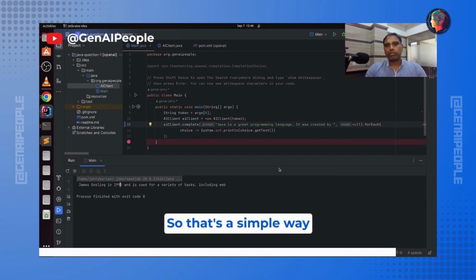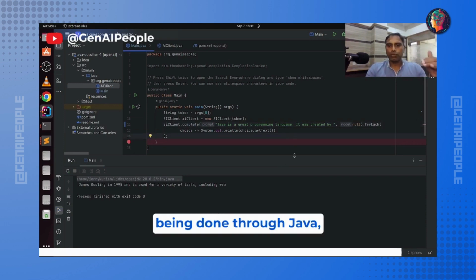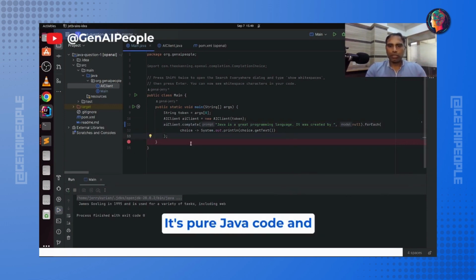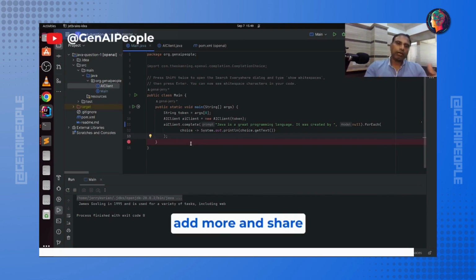That's it. So that's the simple way of getting started. Now this is very similar to what you would have probably got in ChatGPT, but here everything is being done through Java. It's just pure Java code, and it can get its basic tasks done. Now there are many more things that you can do. And if you go through the documentation, you can see various different APIs and various different use cases. What I'll try and do is add more and share various different use cases.